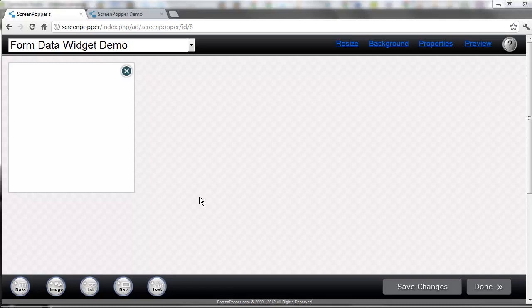Collecting user data in your pop-up ads is easy with ScreenPopper. Right now we're in the editor and we're going to show you just how easy it is. All the elements that you can add to a pop-up ad are located in the bottom of the page. You can add text, boxes, links, images, and data widgets.